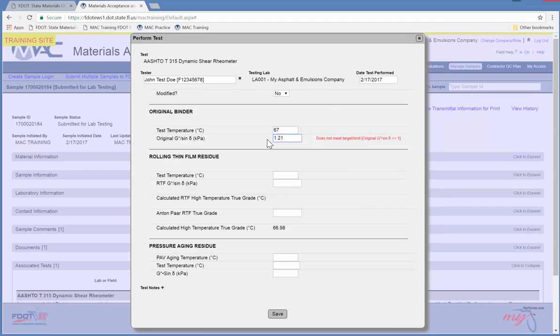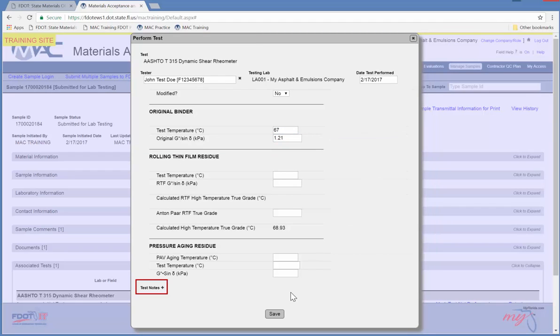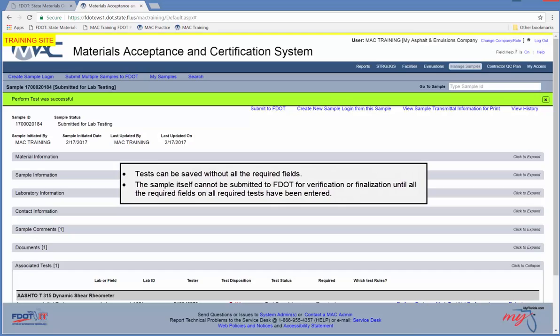If you want to add a note regarding the test results, expand the Test Notes text field. Once all the required test results have been entered, click Save. Note, tests can be saved without all the required fields. The sample itself, however, cannot be submitted to FDOT for verification or finalization until all the required fields on all required tests have been entered.